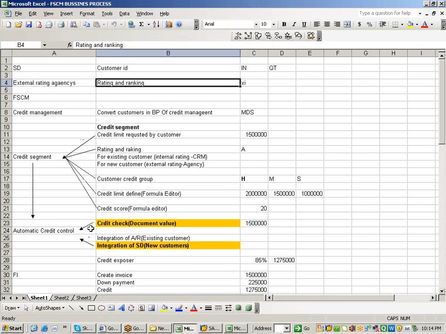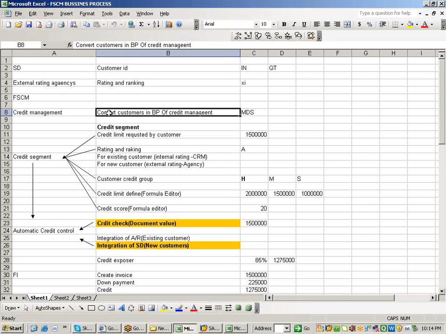So the primary responsibility of credit management or the credit specialist is they need to convert these customers into business partners of credit management to add some new features to the customer. Then it is called business partners of credit management. Based on the master data synchronization, we are going to discuss how to convert these customers into business partners.